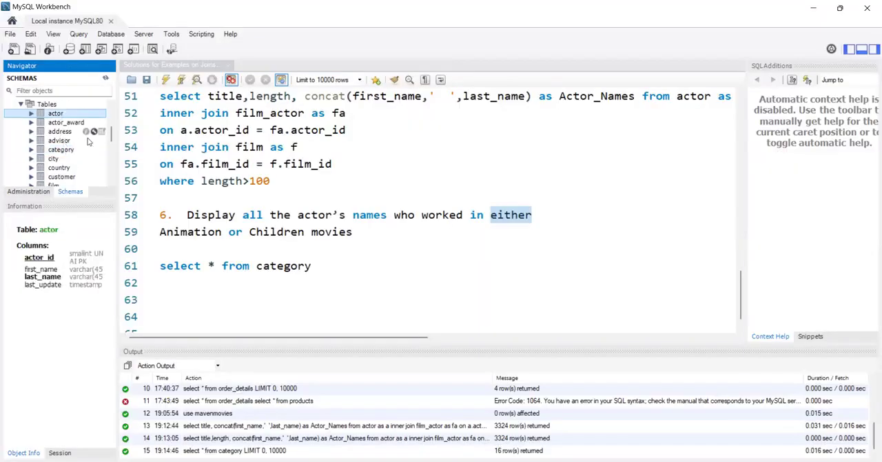So as I have the actor table, we have film actor. In this, we have actor ID. We have film category. In this, we have category ID. Right? In film actor, we have film ID. We need to combine all these four tables basically, correct? Actor table, film actor table, next film category table, and then category table.